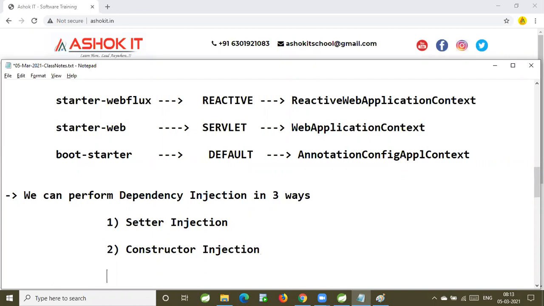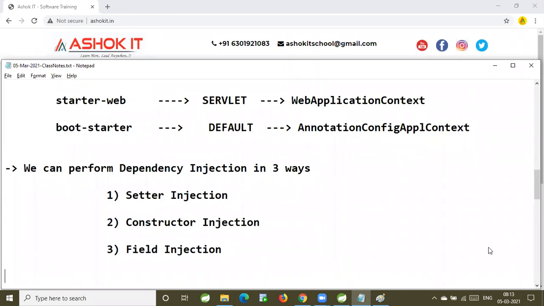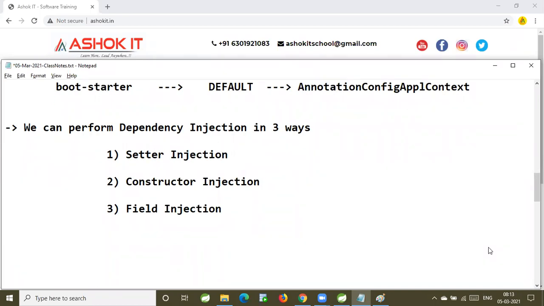third one is field injection. Setter injection, constructor injection, and field injection. Now, first we'll understand what this setter, constructor, and field are. Okay, good. Guys, give me 2 minutes of time.